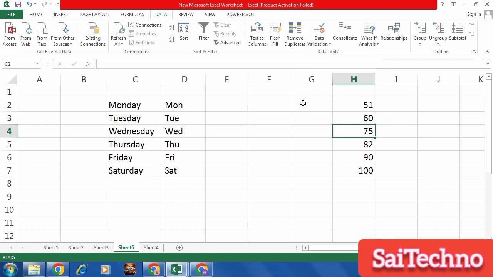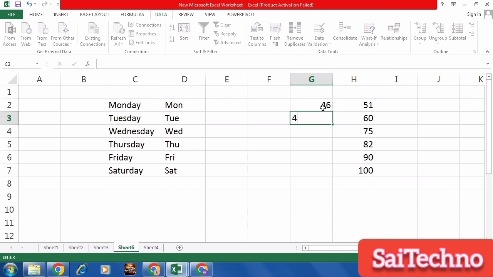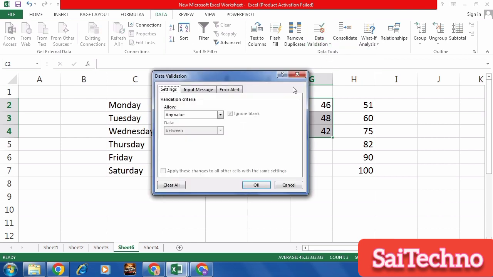This column, where we already put circle invalid data, if I write 46, 48, 42, it is accepting, and it is data of circle invalid data. The same condition you can give again, or you can use any value and it is not accepting. Same with 30, you can give up to 40, as only 10 numbers can be entered.